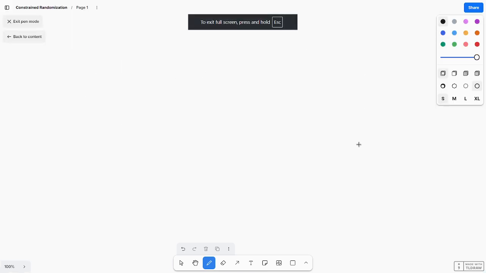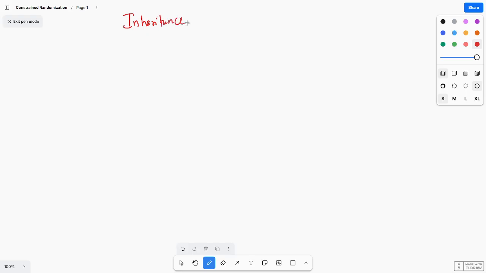Inheritance, I think you remember, is nothing but having a parent class and a child class. So we can work with these constraints, that means inheritance with constraints. So what is inheritance with constraints, we'll see.